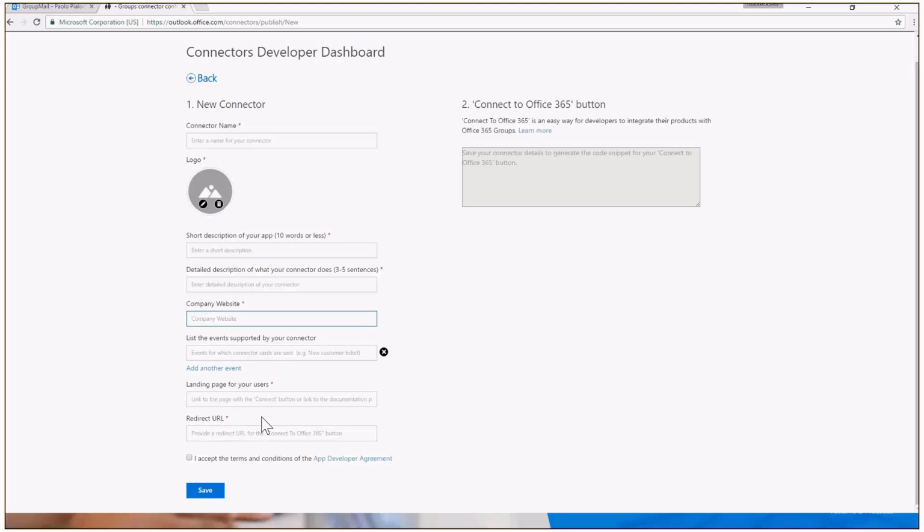And those two links are the most useful. The first one is the landing page for your users, and it is the link which will have the connect button to create the connection between your connector and any target group. It could be, in our case, the home page of our site, just to make an example. And the redirect URL, which is really, really fundamental. This is the URL to which the web browser of the end users will be redirected once they connect your connector with a group.